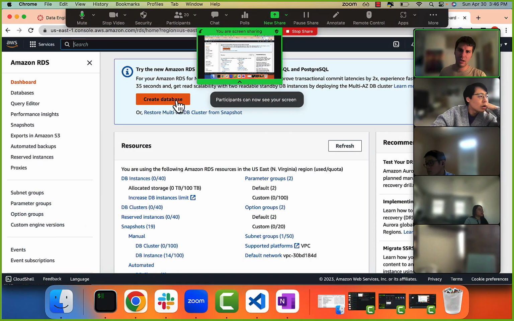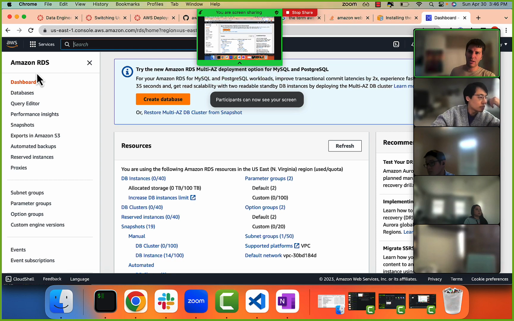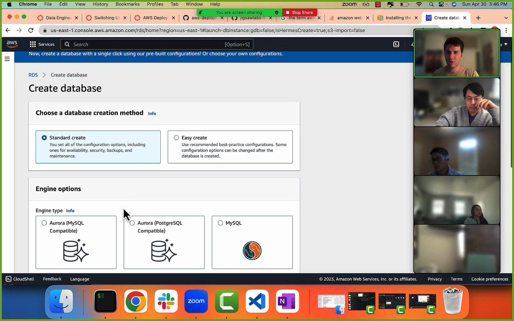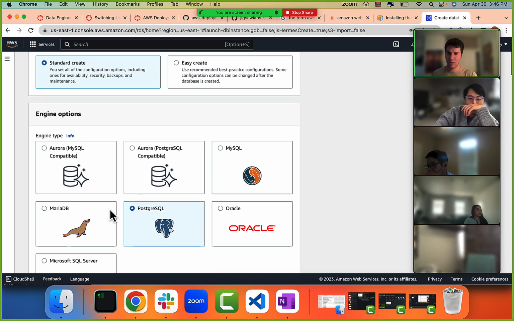Okay, so let's create. Basically, all I did was type in RDS, and from there you can just click create a database. The standard create is fine. We should probably get used to what to select.